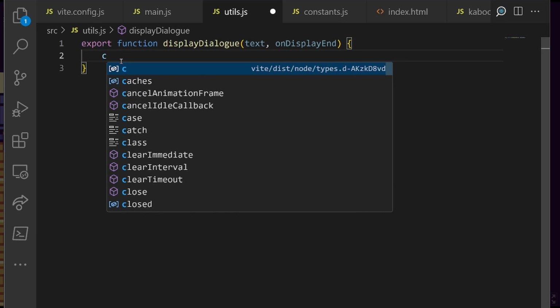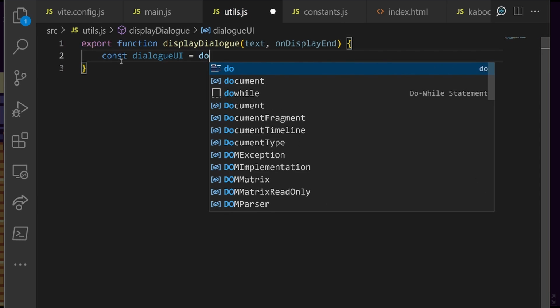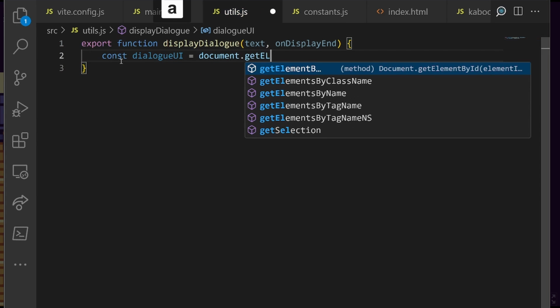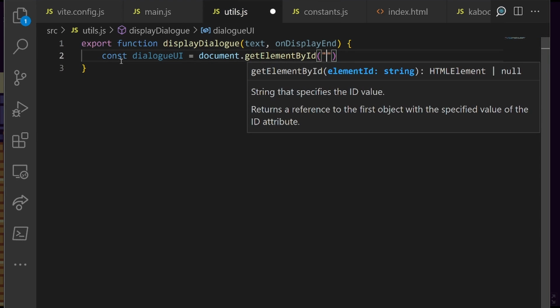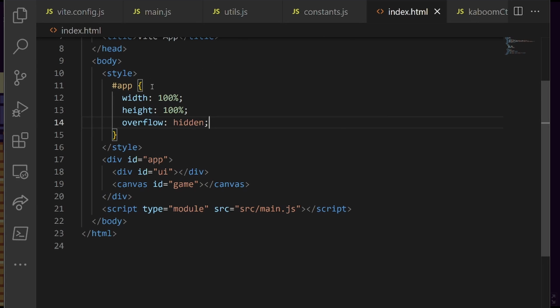We need to get the dialog UI, which is basically the text box container. So I'm going to do document.getElementById, and then textbox-container. All right. Once this is done, let me look if we actually have the markup for it. We don't. So let's first go create the markup for it in HTML.